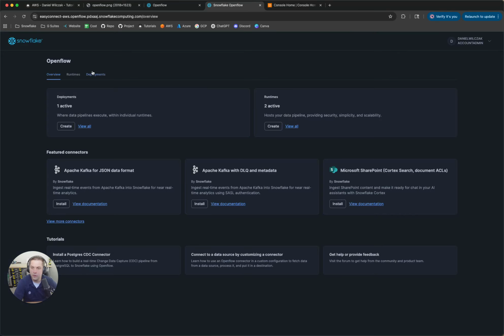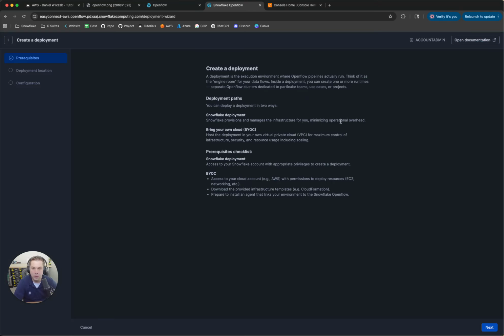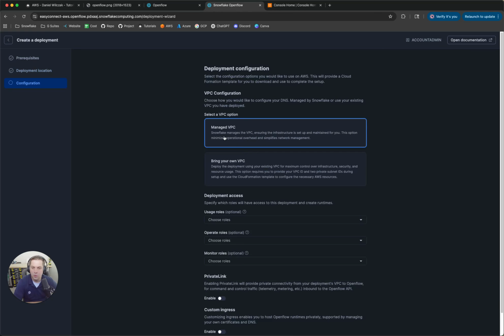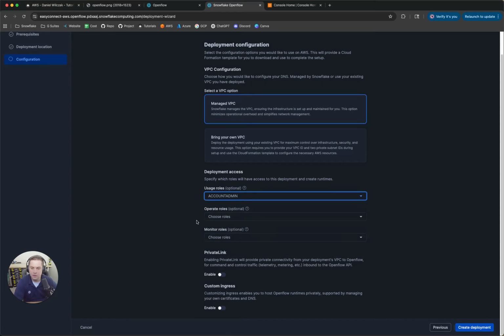Once inside of Openflow, we can go to deployments, and you can see here I've already got one deployed inside of Snowflake Container Services, but today we'll go create a new one. We'll click Next. We'll select AWS as our deployment location, and we'll give it a name. I'm going to be simple and simply call it AWS. Next, we'll click Manage VPC unless you need to deploy this inside of your own VPC. After that, we'll select Account Admin. And if you're on private link or you need a custom ingress URL, you can select those as well.